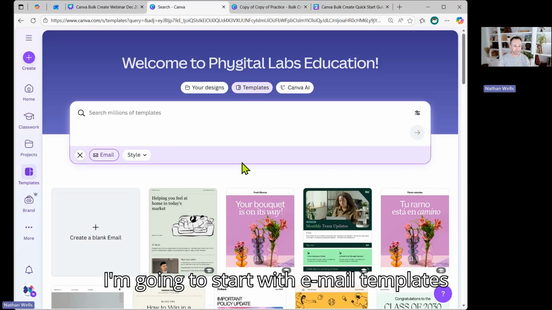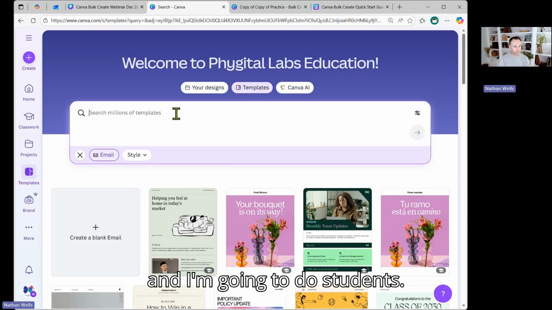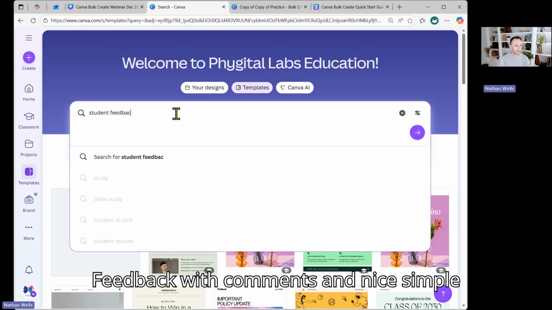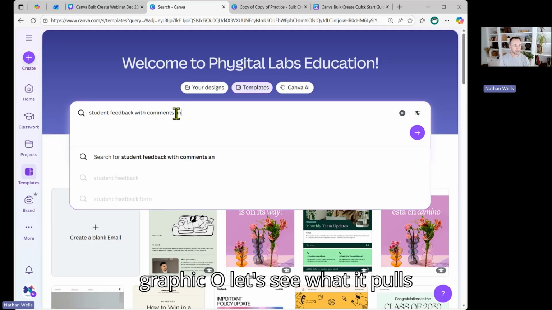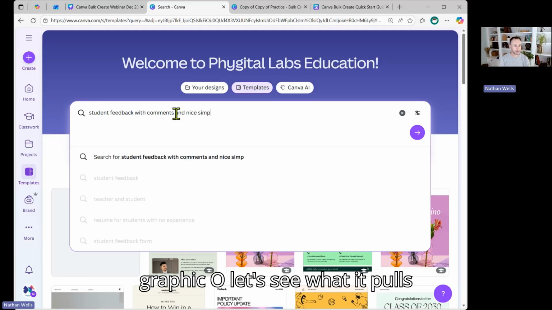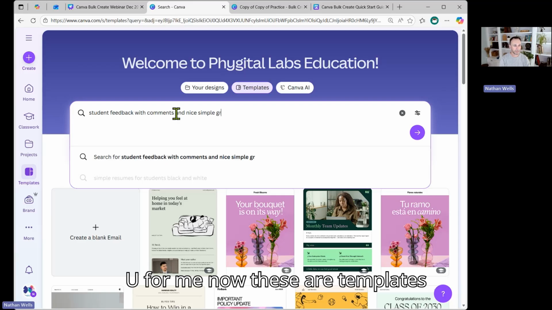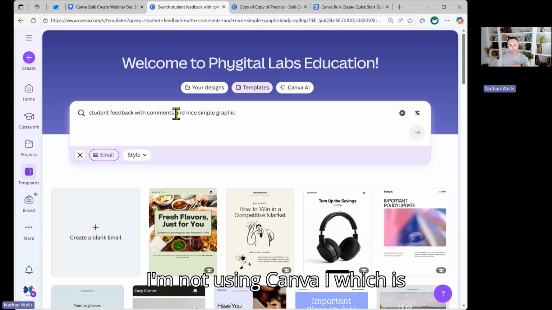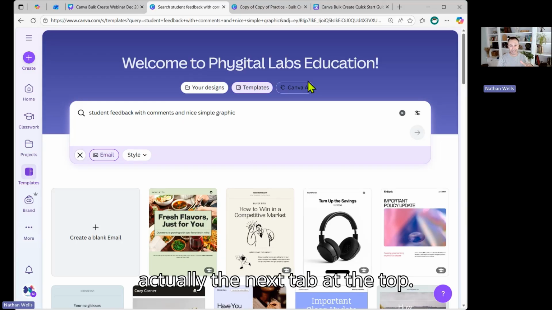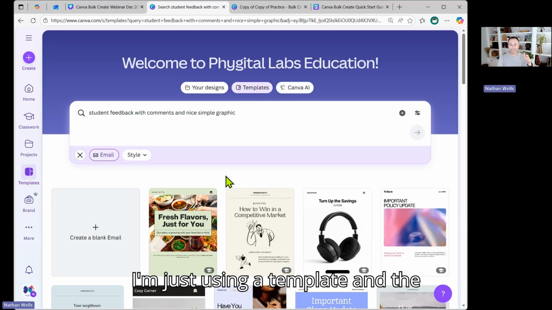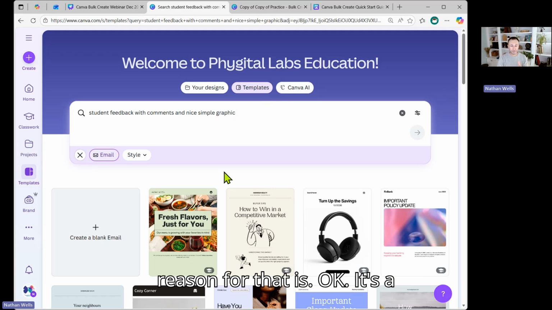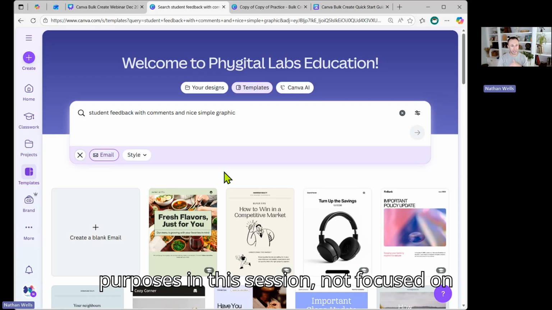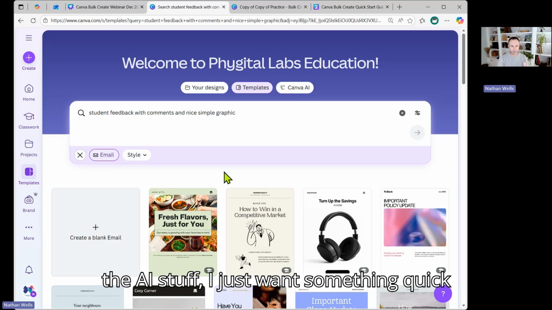So I'm going to start with email templates, and I'm going to do student feedback with comments and nice, simple graphic. So let's see what it pulls up for me. Now, these are templates. It's not AI generating anything, right? I'm not using Canva AI, which actually is the next tab at the top. I'm just using a template. And the reason for that is A, it's a little bit quicker, right? And for our purposes in this session, not focused on the AI stuff. I just want something quick.